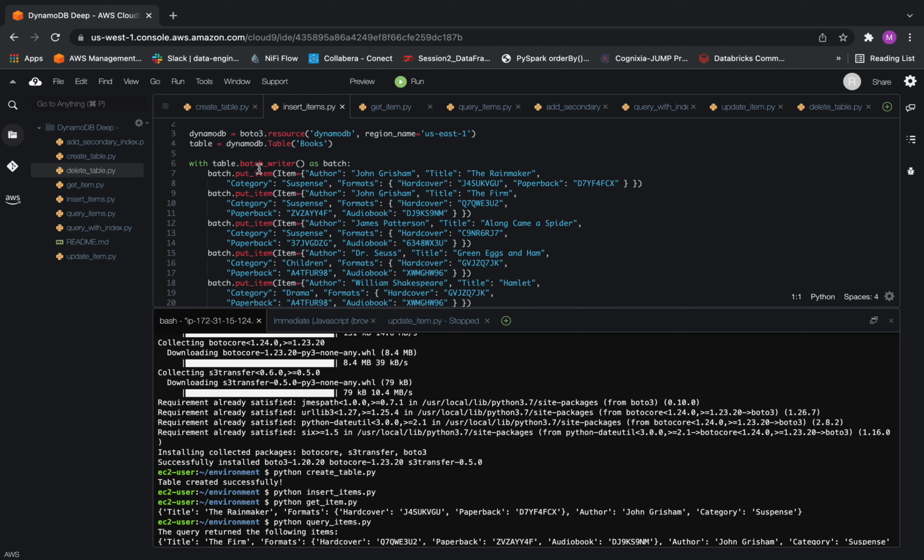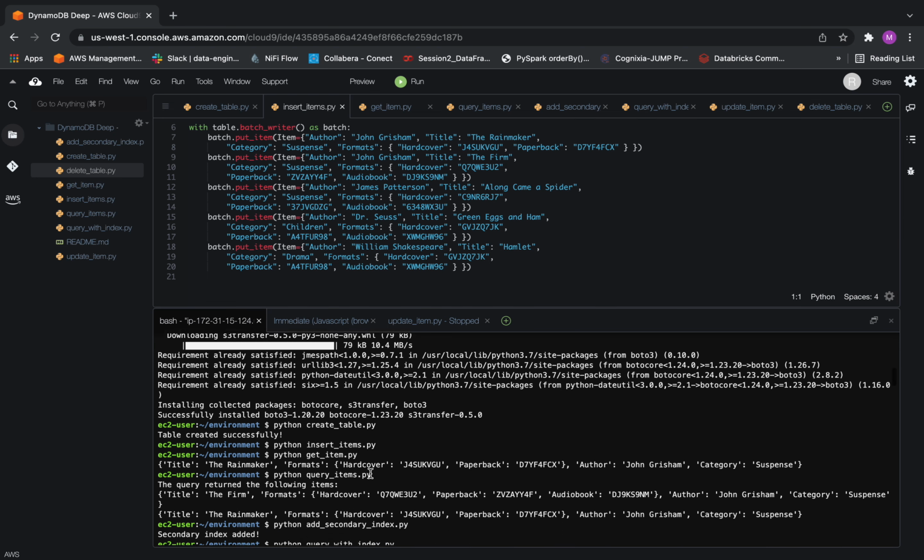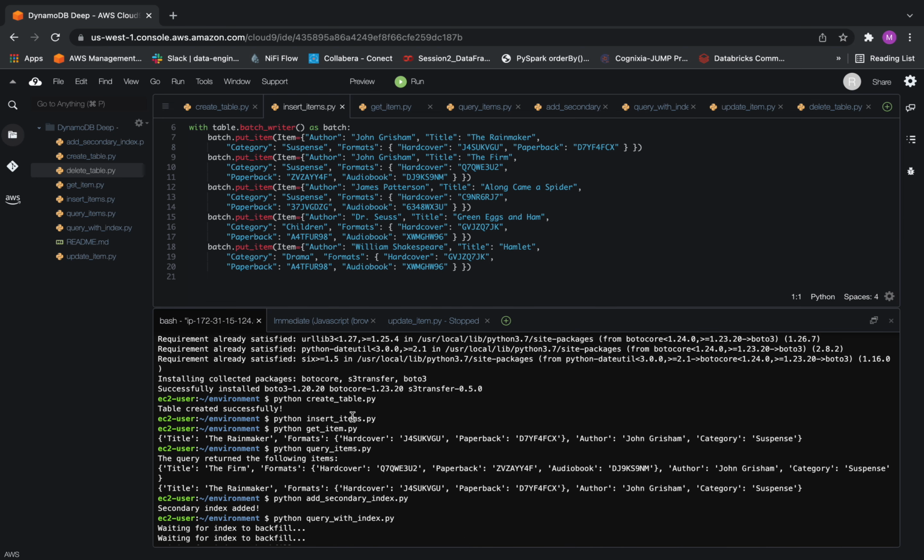I used a little bit of example data, like author, title of the book, format, and category. Basically, those are the four things I used for examples. I ran it on the terminal, and it was successful also.